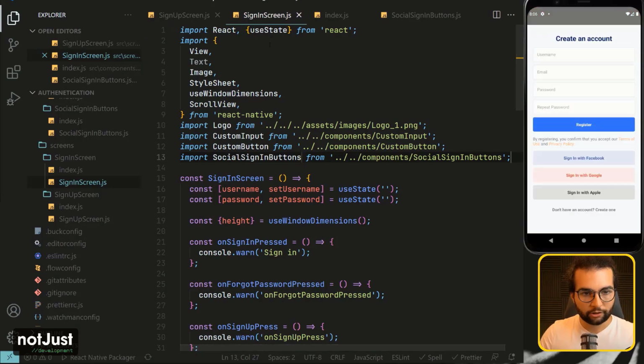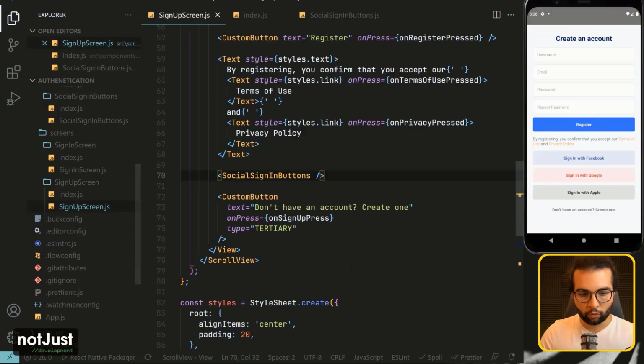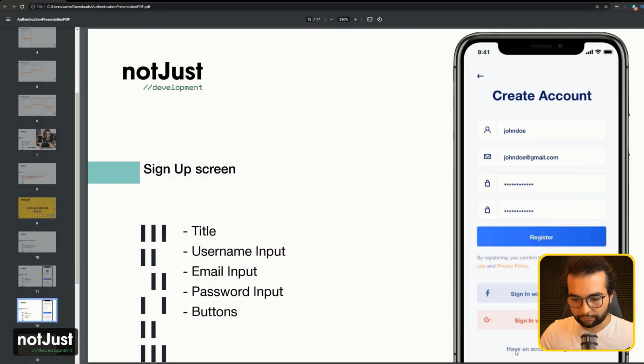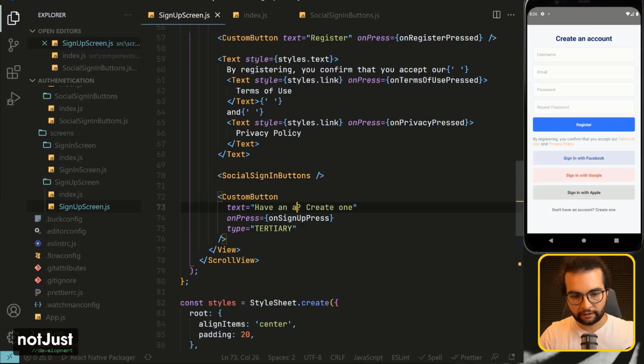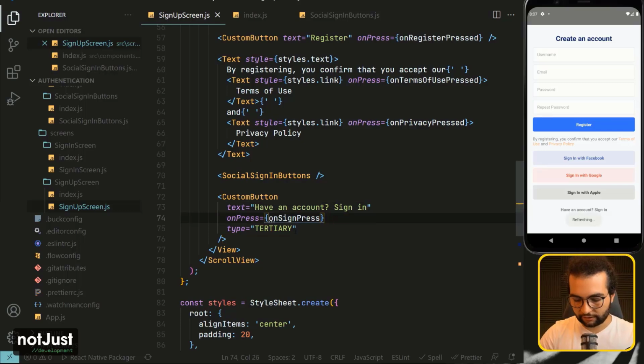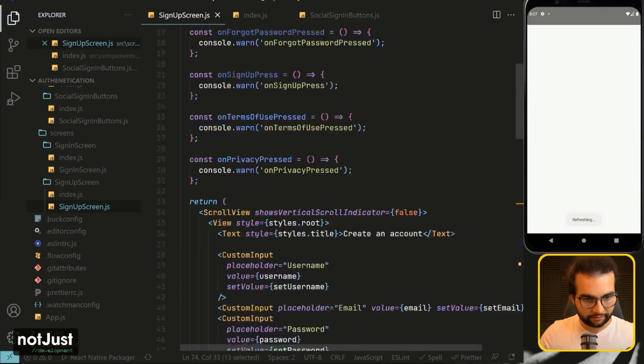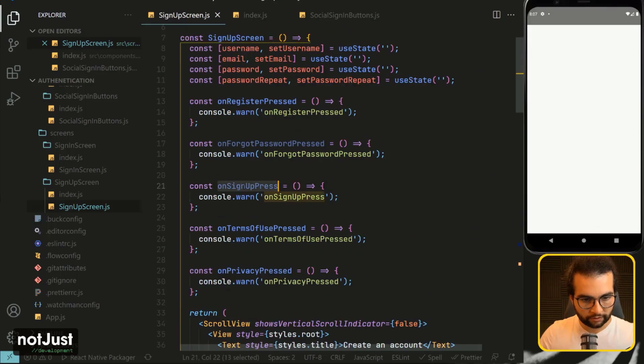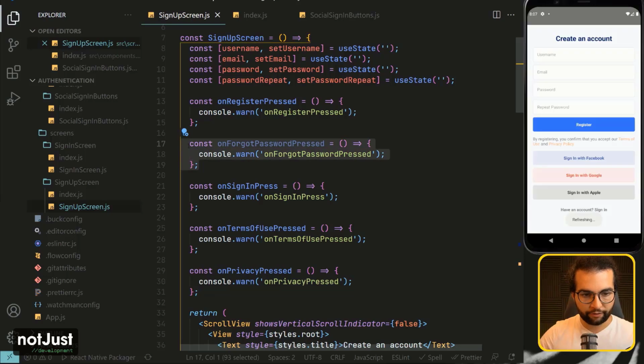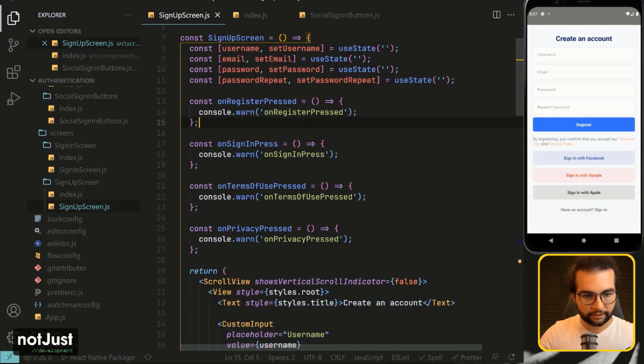All right, so back to our sign up screen where we are working. The last step is to replace the bottom text here. Have an account, sign in. And the name of the function is going to be on sign in pressed. Let's replace it on sign up with on sign in. Forgot password, we don't have it. We can remove it.